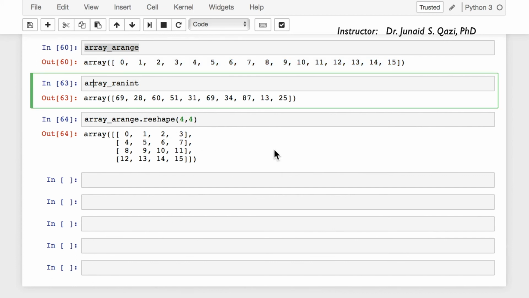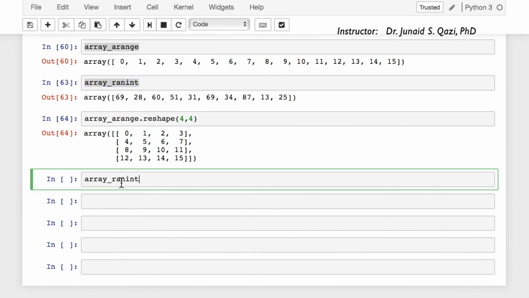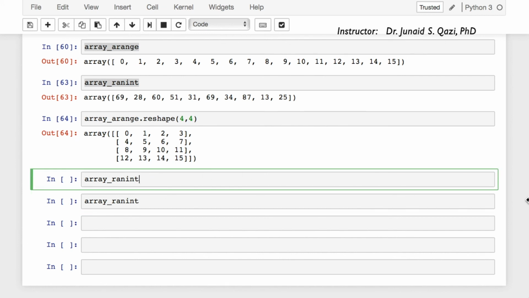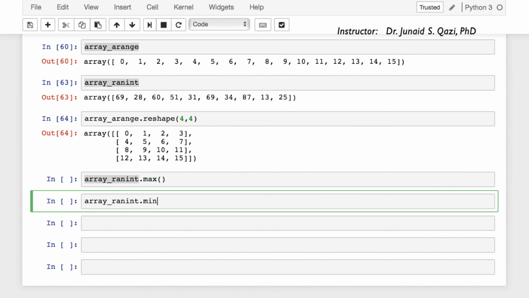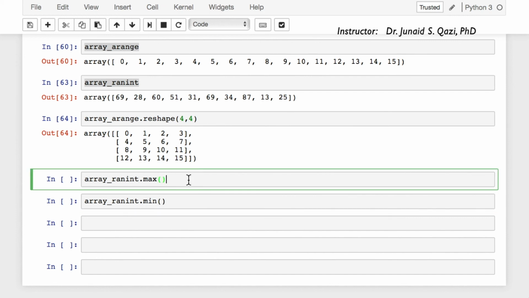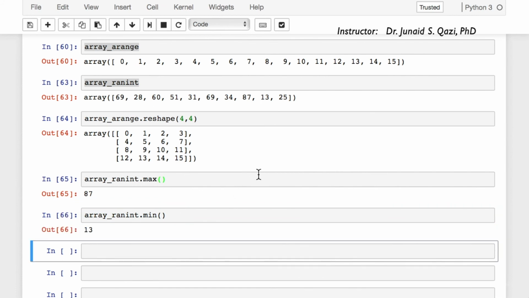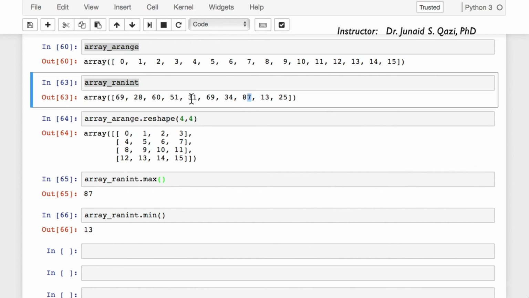So the next one is max and min. What if we want to know what is the maximum number in this array and what is the minimum number? It's very simple. We just call max on this array. Let's take array randint here and we call min on this same array. Let's run this cell. 87 and 13, and if we look at this array, we have 87 the maximum one and 13 is the minimum one.